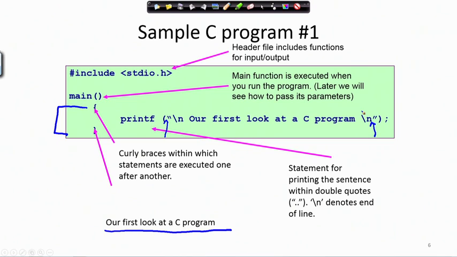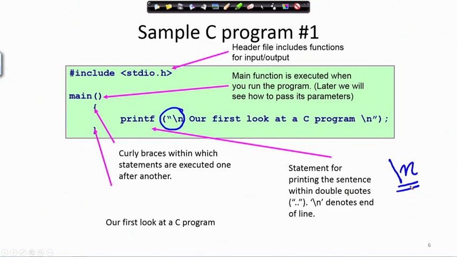In addition, I am sorry, let me go up. We can see two special symbols, which are these \n's. Let me just clear it up. Here you can see this \n. This means go to a new line or end of line.